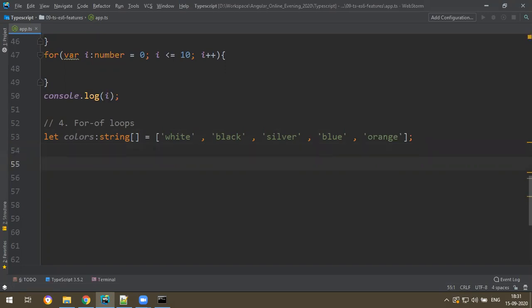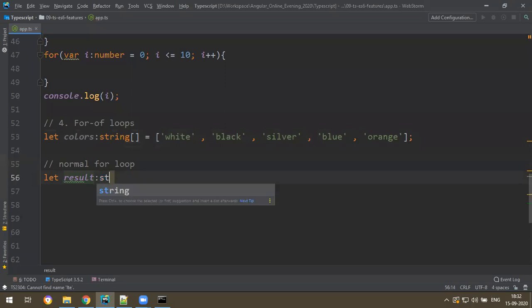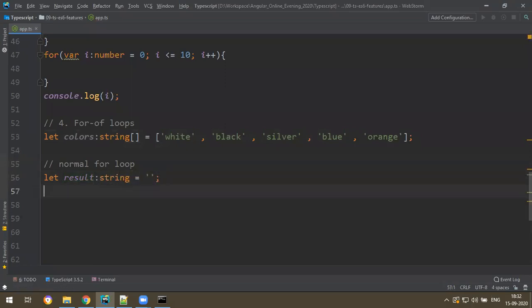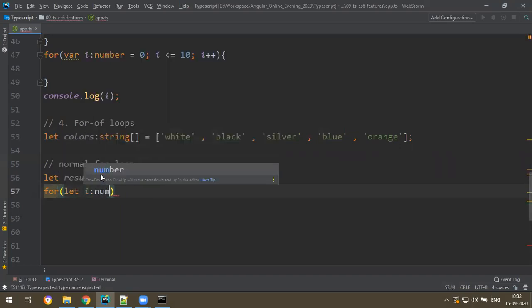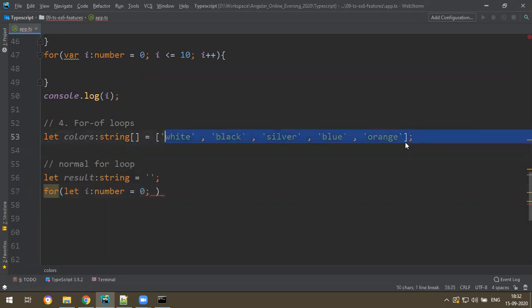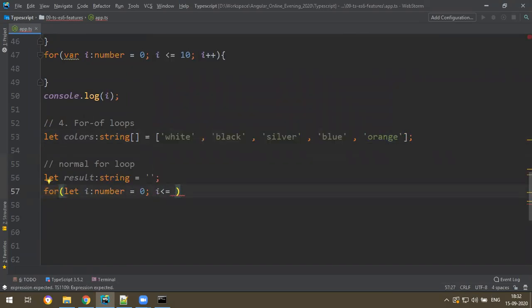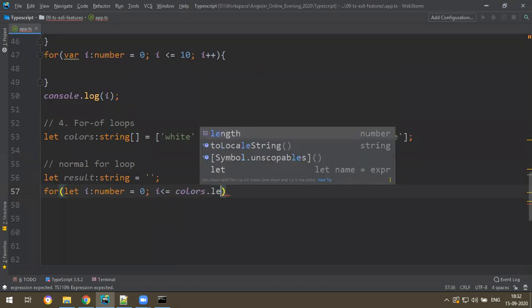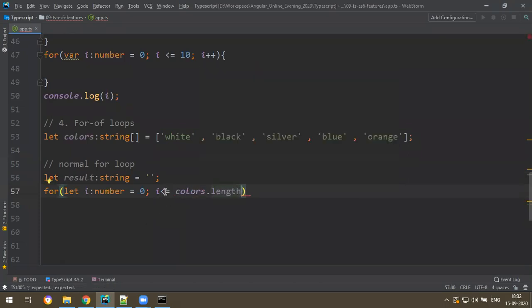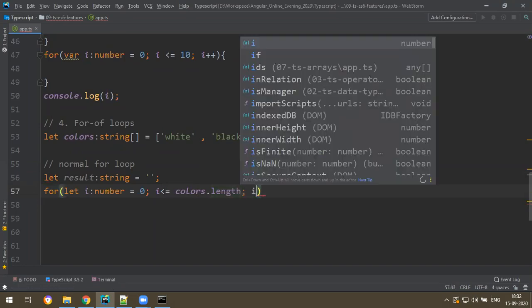First one is the normal for loop. How you do a normal for loop is you take some let result of type string equal to an empty string, and you loop it. How you loop? Let i of type number is equal to 0. I start from index 0 to the last index. Last index is length minus 1. So i is less than or equal to colors dot length. So you can say less than or equal to length minus 1, or less than length. Okay, and i plus plus.